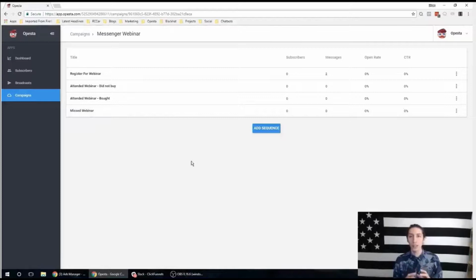So when you're thinking about sequences, just think about basically segments or different spots in a funnel that somebody could be, and what messaging you would want to send to them. Obviously, you want to send specific messages to specific people depending on where they're at in their buying process, and so that's where these sequences come in.